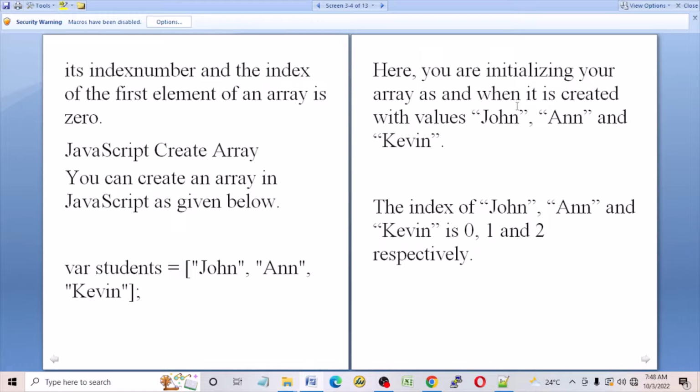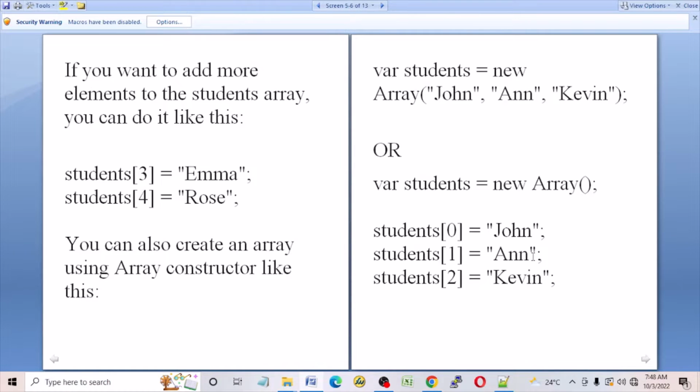So here we're initializing your array as and when it's created with values John, N, and Kevin. The index of John, N, and Kevin is 0, 1, and 2 respectively. If you want to add more elements to the student array, you can do it like this.